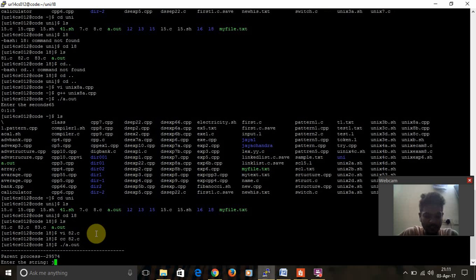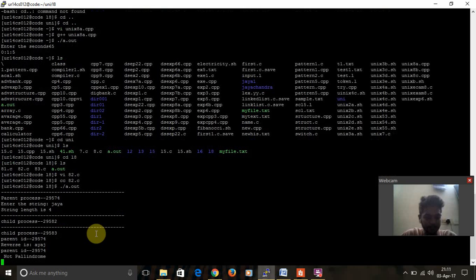So we are giving the string as JAYA. After giving JAYA, the string length is given as 4, and the parent process ID and the child process IDs are also given. After reversing JAYA, we get AYAJ, and its parent ID will be given. It will check whether it is a palindrome or not. Now, this is not a palindrome.